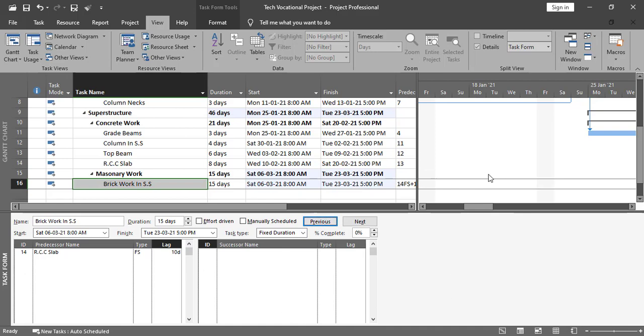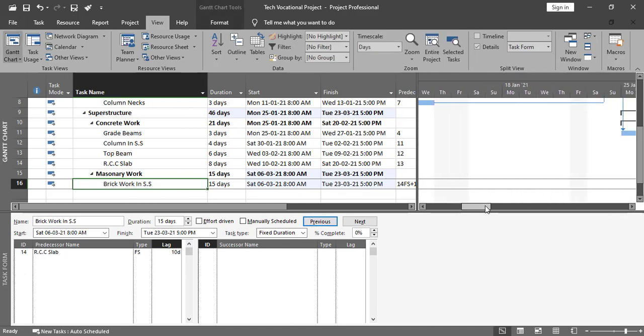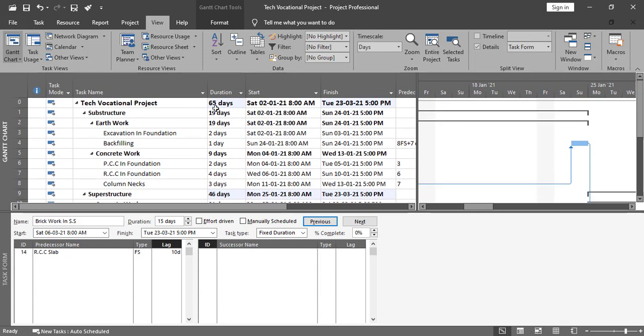And we have given all of the relationships over here. You can see up till this position, and now you can see the total duration of this project as 65 days.